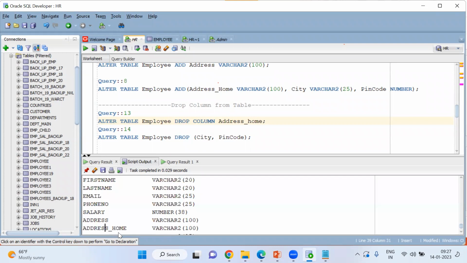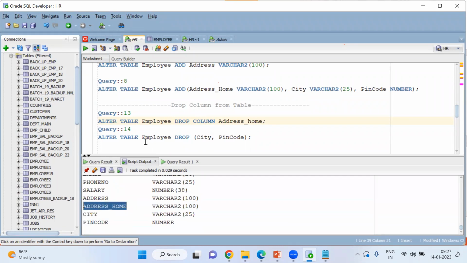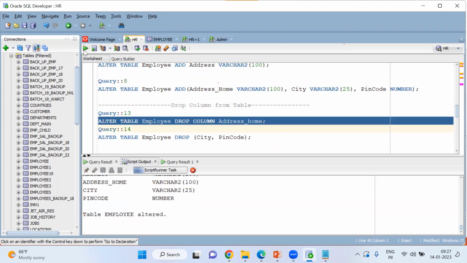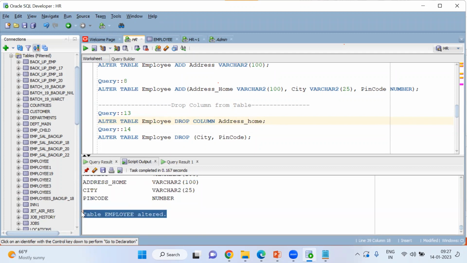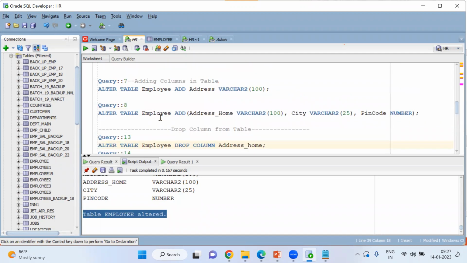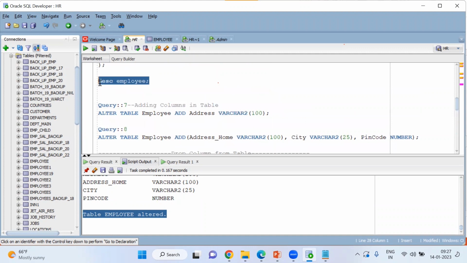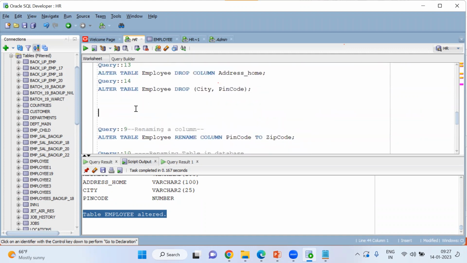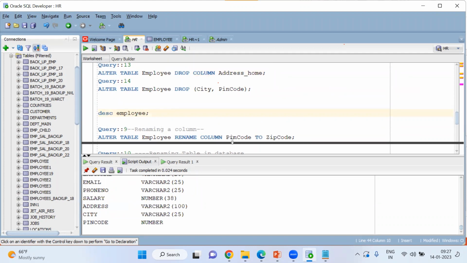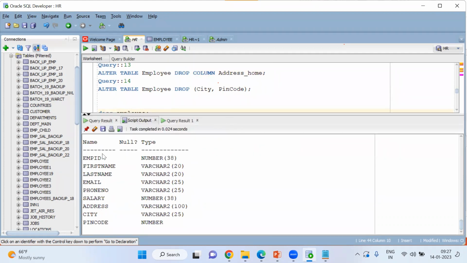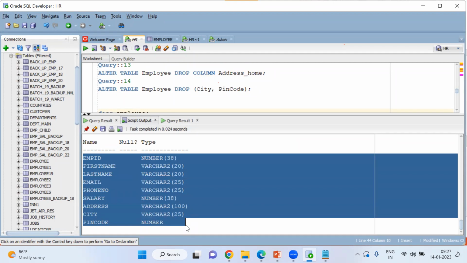Now see, we had address home from here. Okay, if you run it, table employee altered, and if you see the structure of the table again, can you find address home, guys? Are you able to see? No. It's gone. It's gone. Okay.